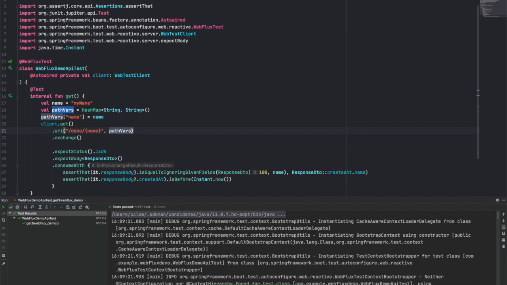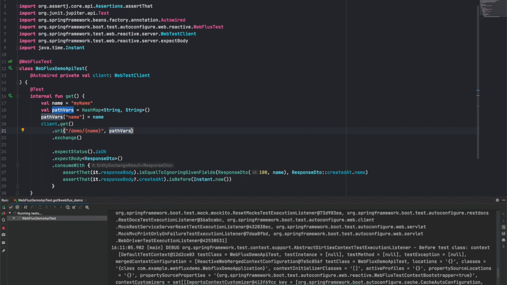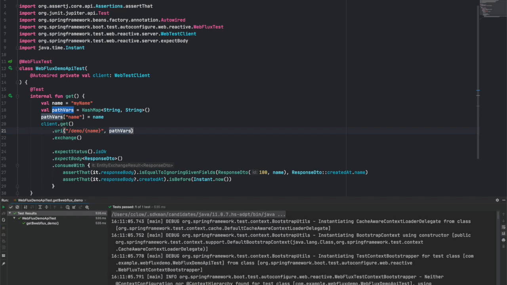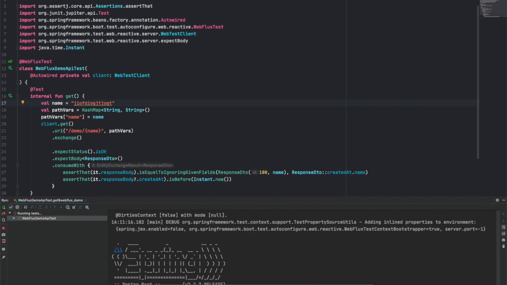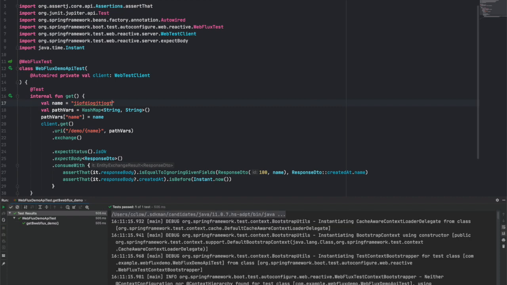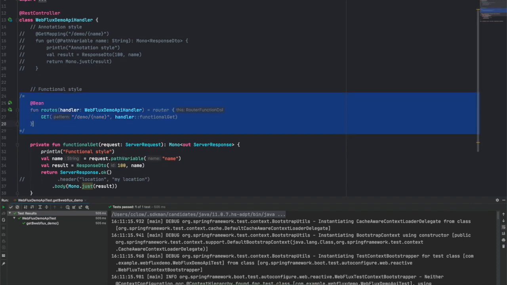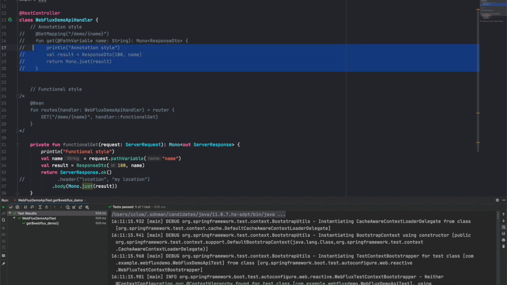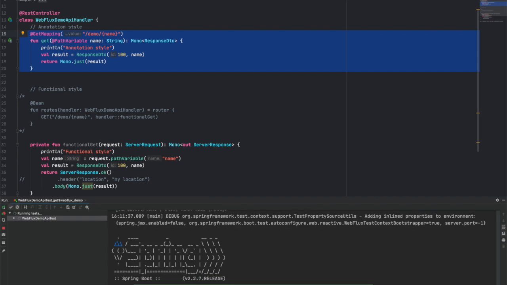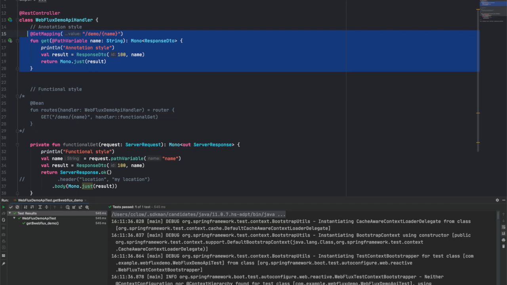So let's run the test right now to see whether this works. And it does. Okay. So we can in fact change the name to be some random string that we bang out on our keyboard, and it still passes. Okay, so now let's make sure that this works in the annotation style. So uncommenting that, we now run the test again, and it passes.